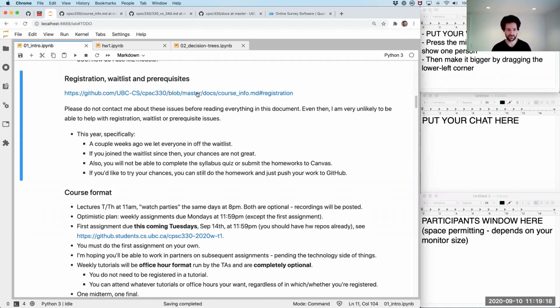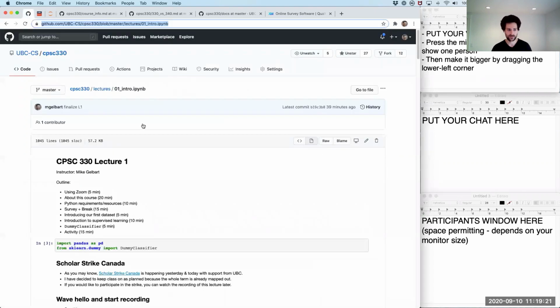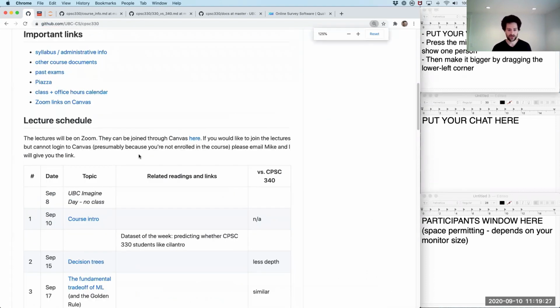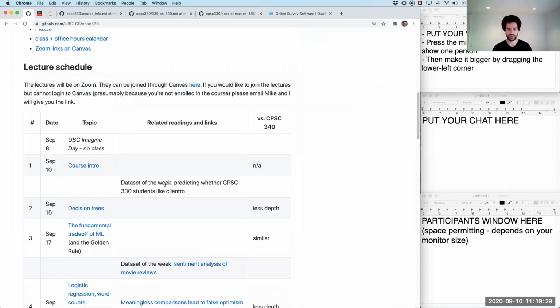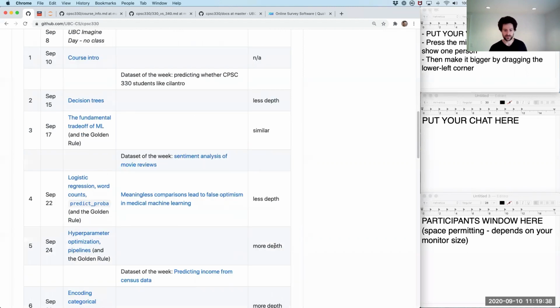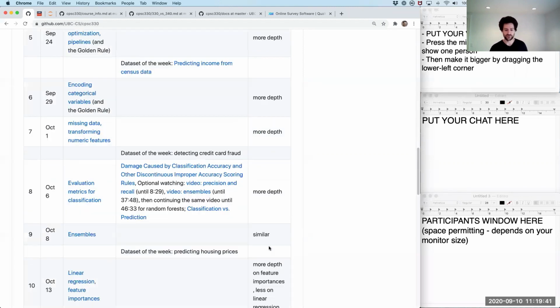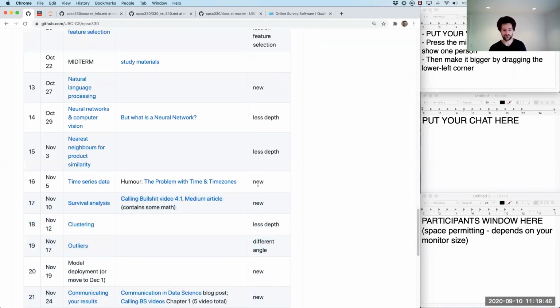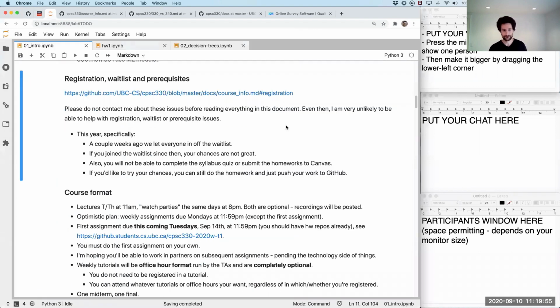Does 330 overlap with 340? So what I've done for you is on the lecture schedule on the homepage, I have a versus 340 column in the schedule. So for every lecture, you can basically see how the two courses relate. We're going to go into less depth on some things at the beginning. But then as we go forward, we're going to be going into more depth on a bunch of things. And then there's going to be a whole bunch of things that are just completely not in 340 at all. So take a look at the schedule to address that question. Any other questions?